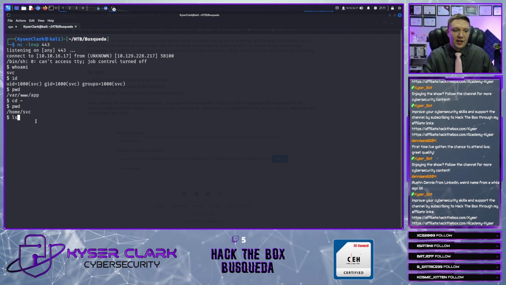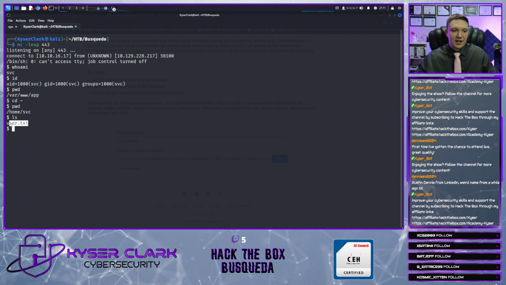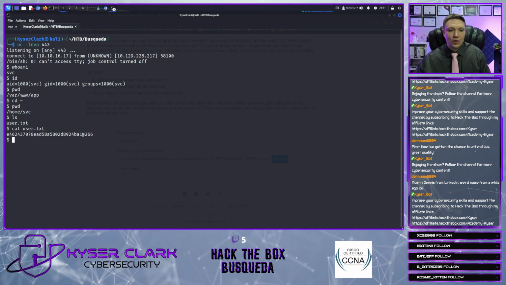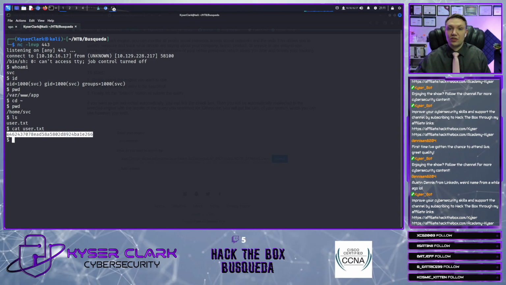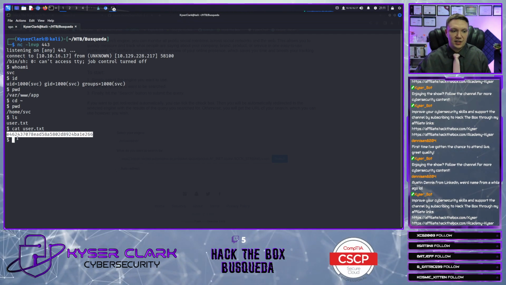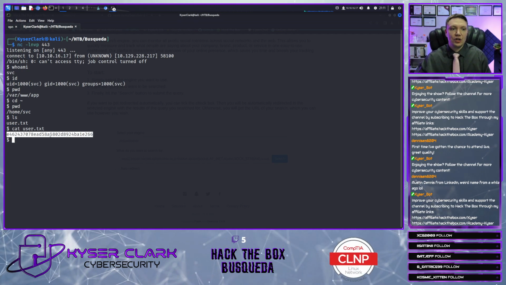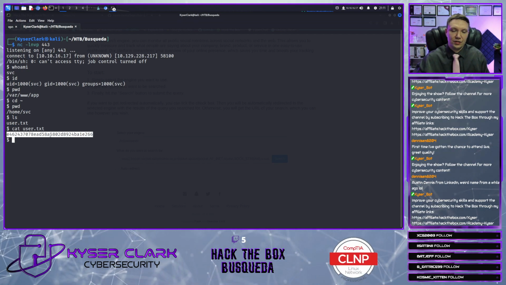And if we do ls, the list of contents, we have a user flag. So if we cat user.txt, we already have the user flag for this box. You would copy this and paste it into your HackTheBox dashboard to capture the user flag.